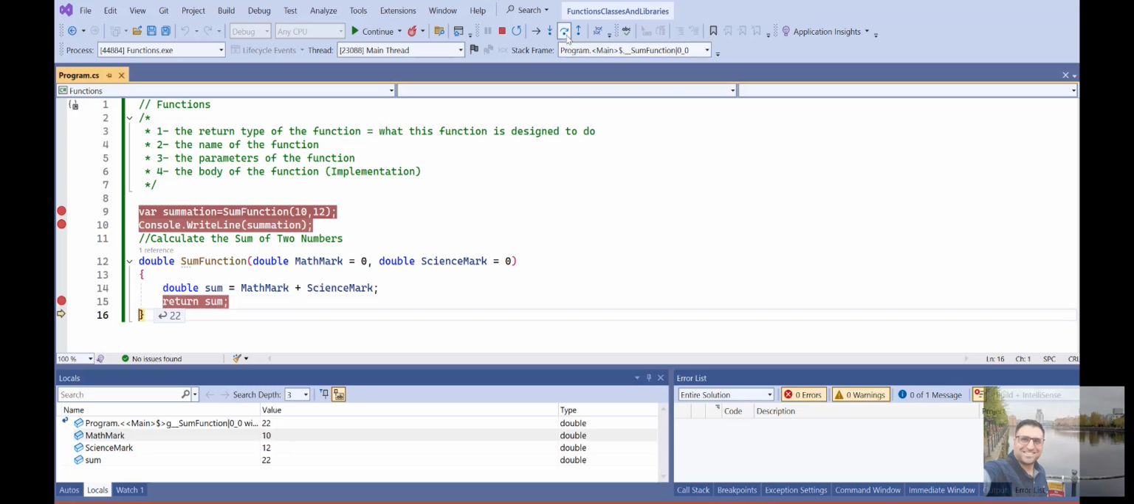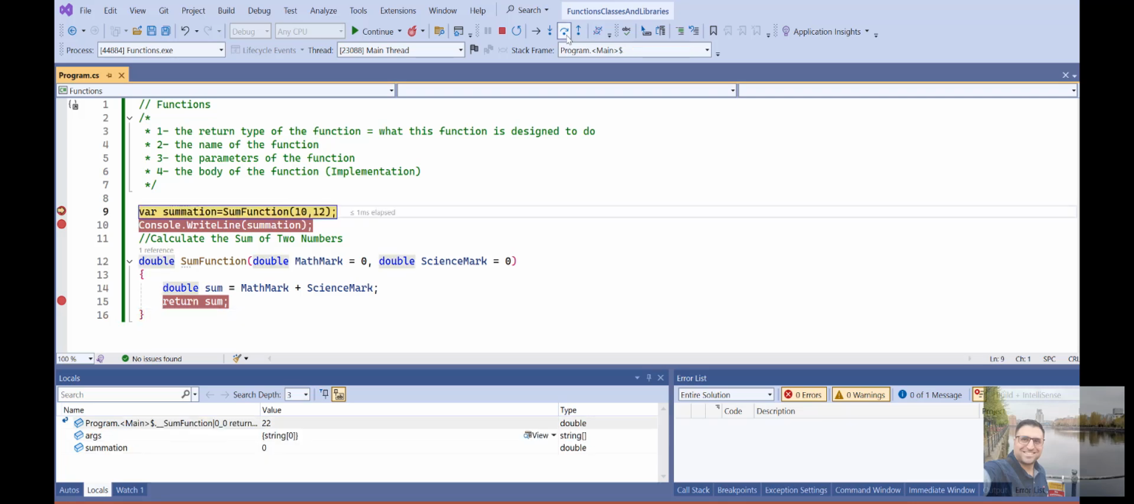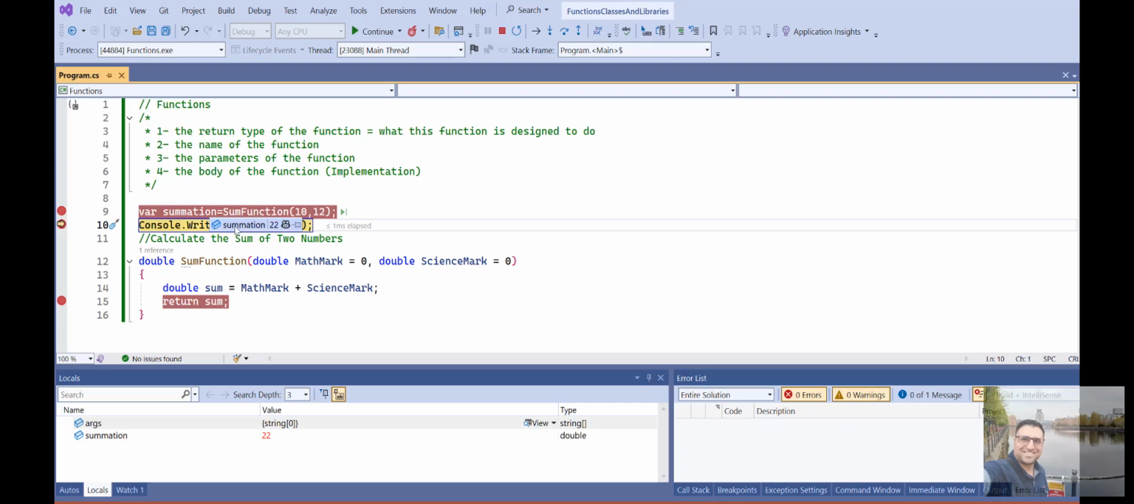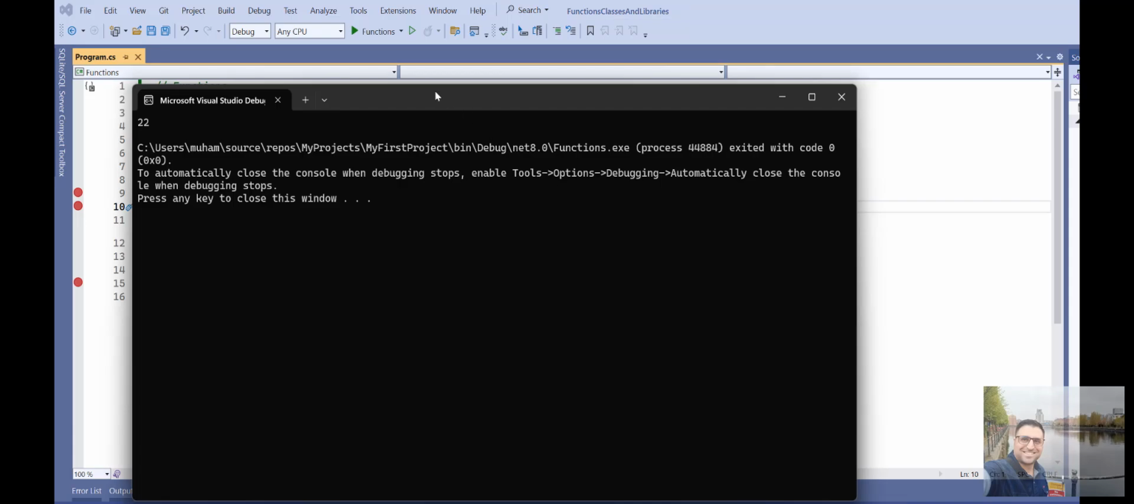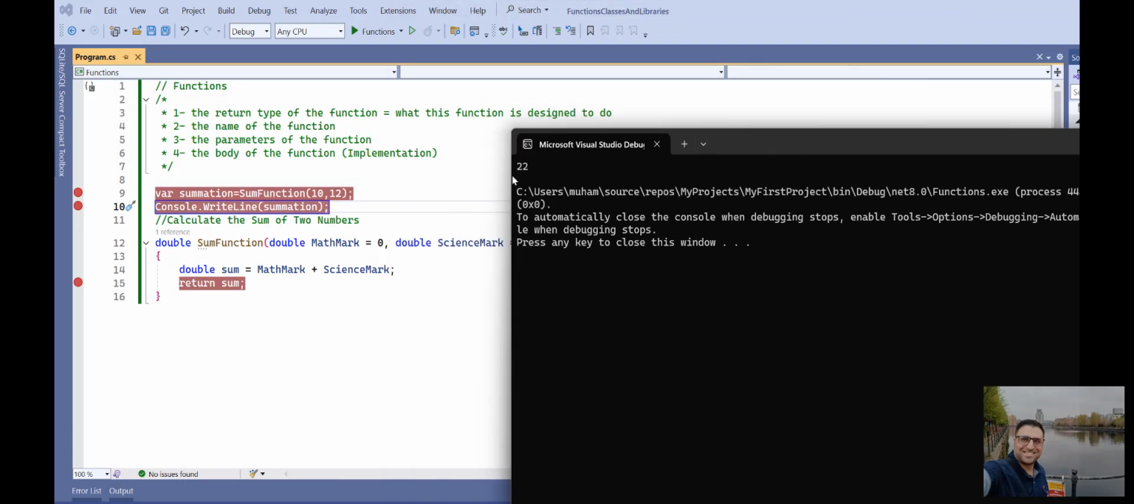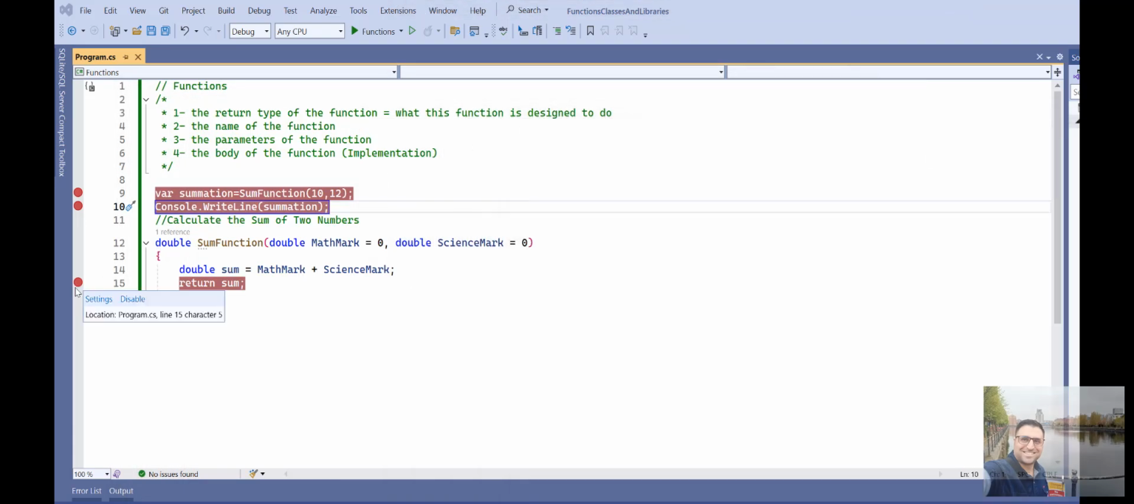And if you stepped over again, then you'll go back to the summation in the console, and this summation will hold the value now, but not yet. Once you step over it, you see, now it's 22. And now the console.WriteLine will write the summation, and that will show us the result, which is 22.